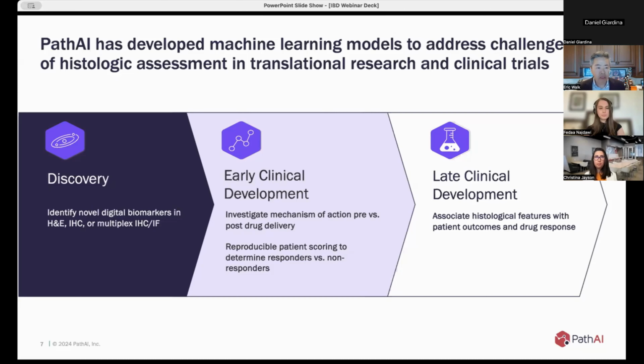Then moving into early clinical development, at this phase, partners are often interested to refine a scoring system that's maybe digital or AI-based to determine responders versus non-responders, perhaps explore mechanism of action, pharmacodynamic effects, pre versus post-drug delivery. And we've also demonstrated that the technology can be used for these purposes.